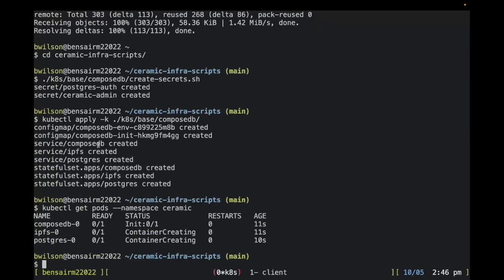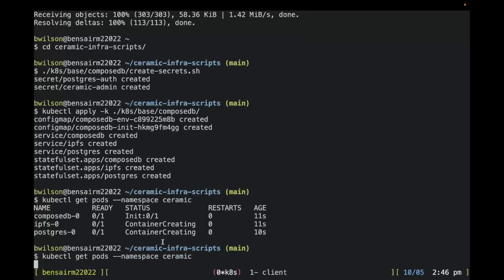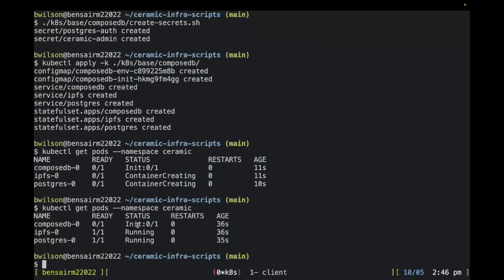All right, so checking the pods in the ceramic namespace now, we can see the ComposeDB node is initializing, an IPFS node is getting created, and the Postgres node is being created. It's going to take a little time for this step as well. Basically, we were downloading the Docker images. ComposeDB has an initialization script that runs on startup, so it's going to take a little bit longer. But basically, we're going to sit here and wait for all three pods to become running.